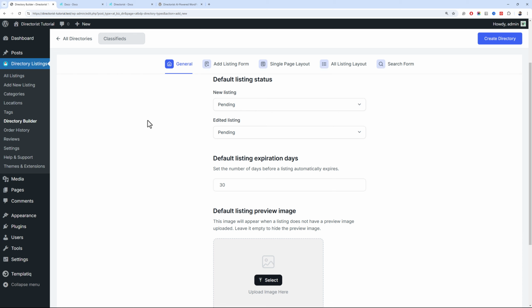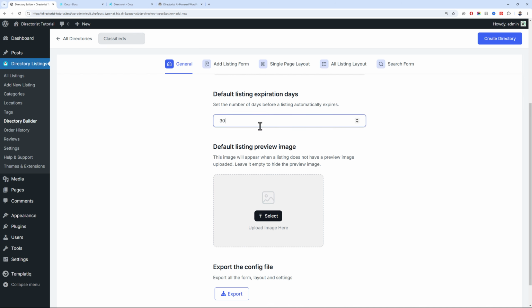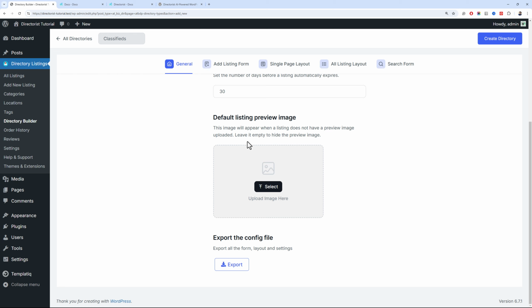Perhaps a user has submitted the listing and added the correct data the first time, and when you have approved it, the user may decide to abuse it later on and add harmful content on your website. So you should be careful. And then you can set a default listing expiration date, and a default listing preview image if the user has not provided an image for the ad or listing. Then you can design something of your own, like most of the popular classified websites have, like OLX. They have some kind of fallback image when the user has not submitted any image.